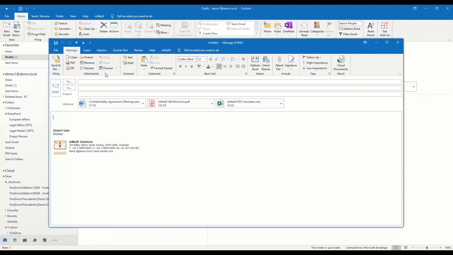inMailX Attachment Manager is a simple and cost-effective risk management, compliance and productivity solution for Microsoft Outlook. inMailX enables users to easily preview attachments, rename and reorder attachments, convert attachments to PDF, clean metadata from attachments, password protect sensitive attachments, and compress attachments into zip.